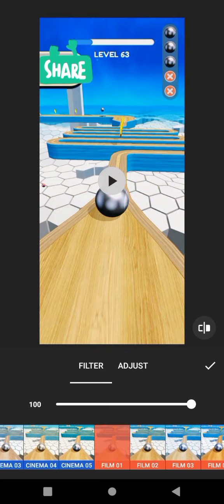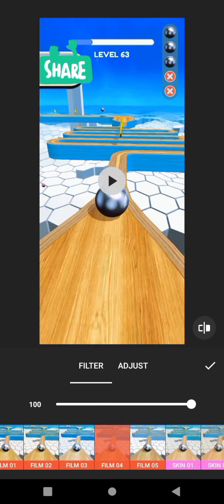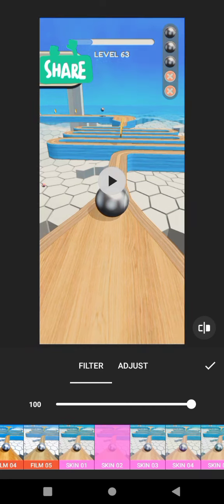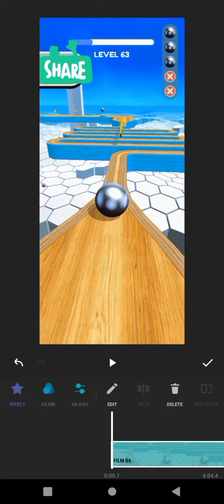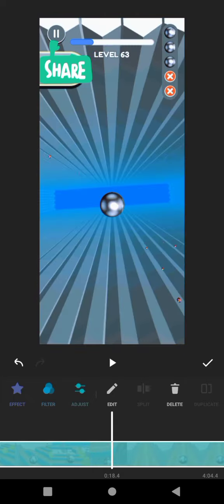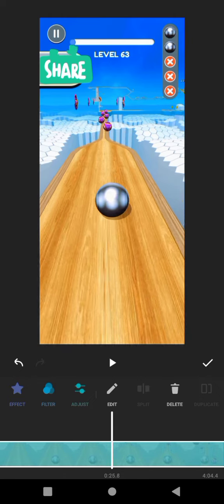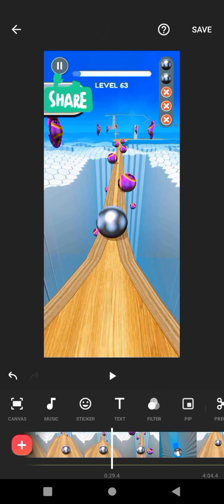Now let's see. As I said earlier in this video, I am a pro member of this application, so I have all these options with me. Now you can see the color is looking sort of better. Now this is professional video editing with this application. Click OK.